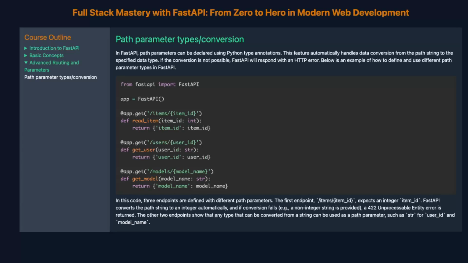In this code, 3 endpoints are defined with different path parameters. The first endpoint, /items/{item_id}, expects an integer, item_id. FastAPI converts the path string to an integer automatically, and if conversion fails, e.g. a non-integer string is provided, a 422 unprocessable entity error is returned. The other 2 endpoints show that any type that can be converted from a string can be used as a path parameter, such as str for user ID and model name.